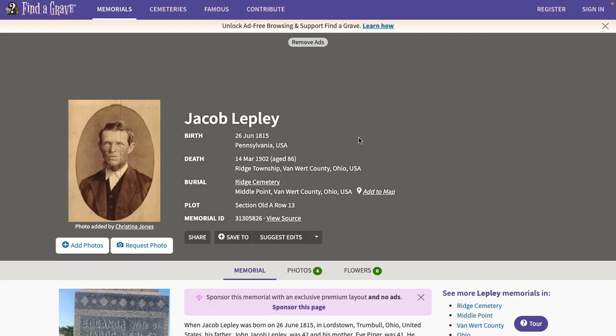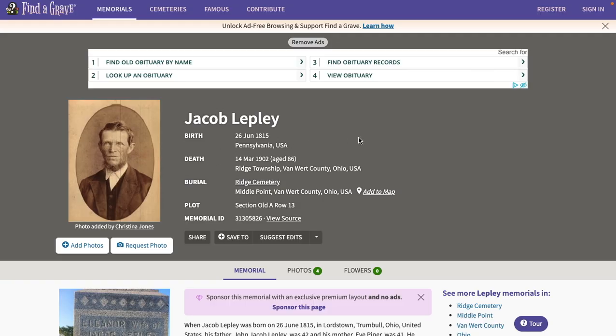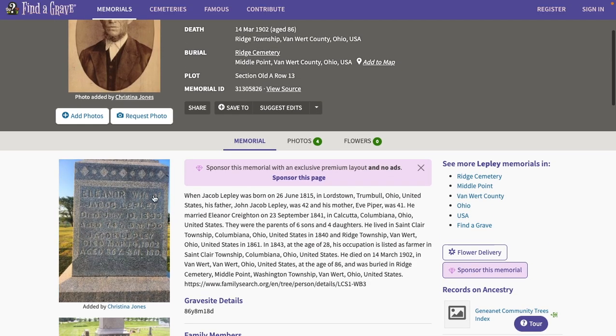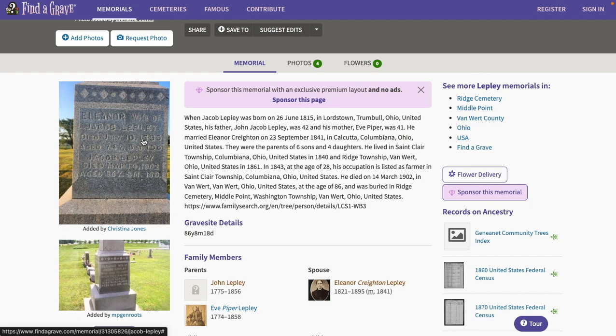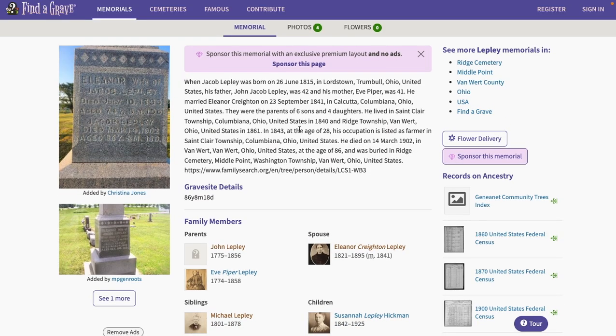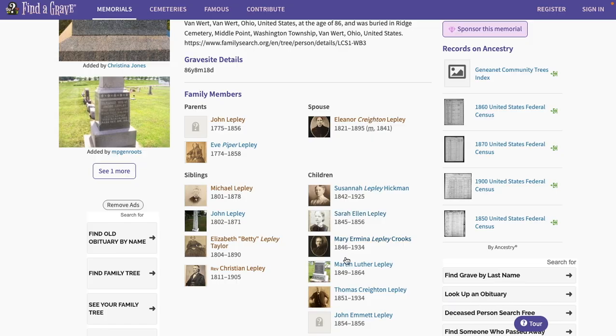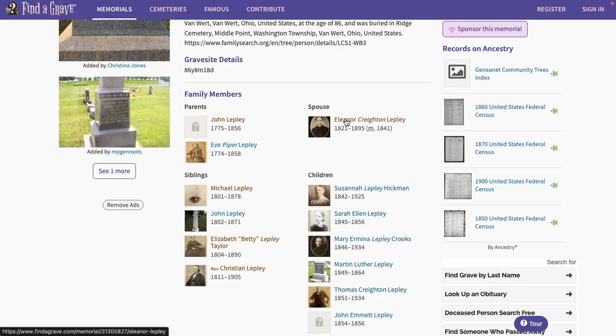And I'm not signed in or anything. This is also free, and it takes you to information that is centered around his burial. So it tells you where he's buried, tells you the plot where he's buried, gives you pictures of his gravestone, gives you a little bit of bio information, and it also links you to the graves of his relatives. And you can click on those from here.